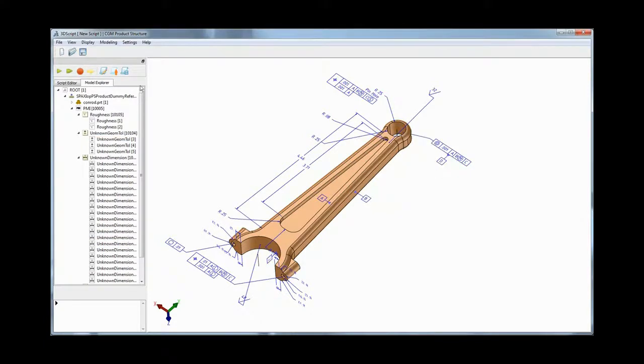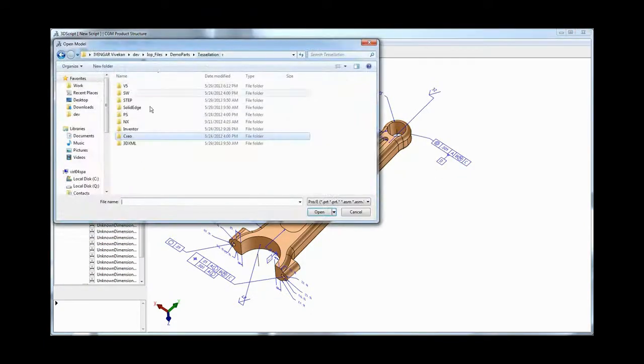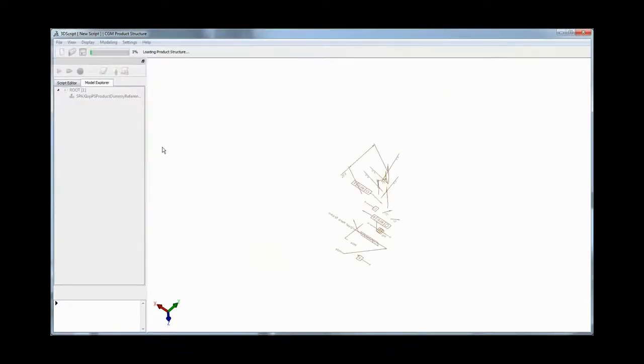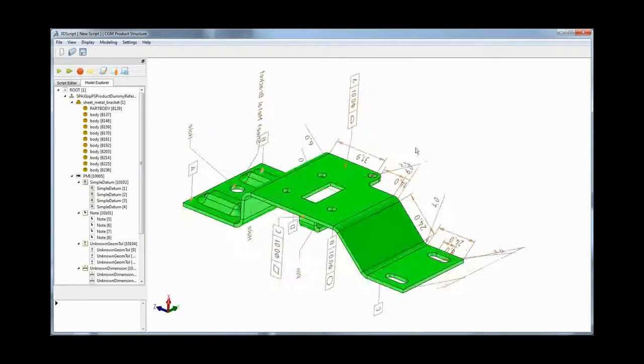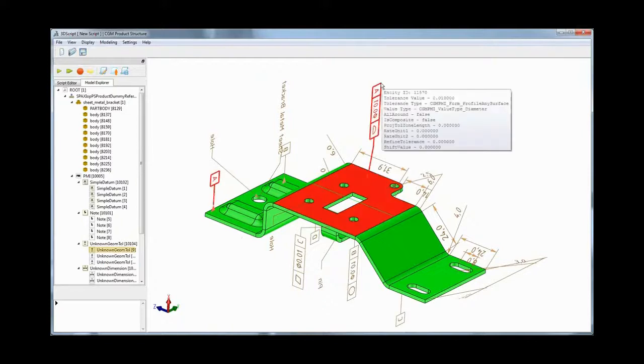3D Interop-enabled applications using PMI for process automation can display PMI with the same look and feel as the source CAD system, and can develop manufacturing and measurement plans by programmatically walking the contents of the semantic PMI.